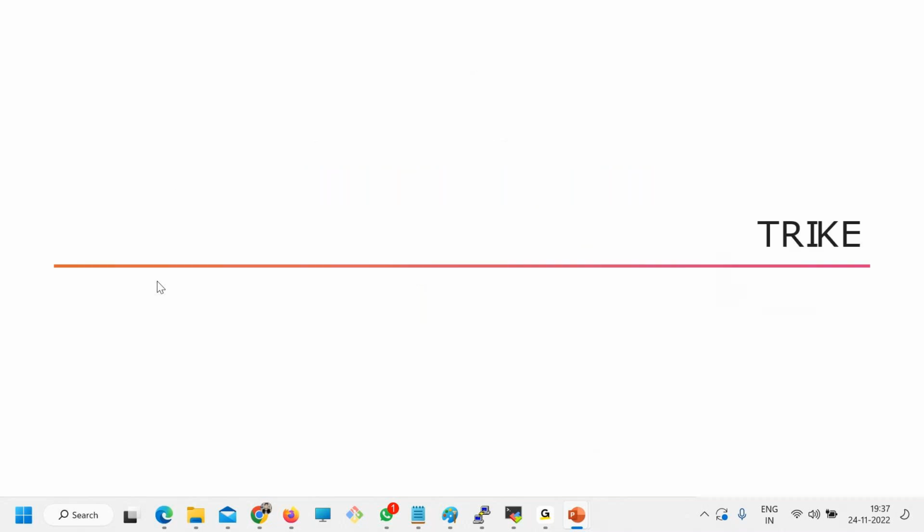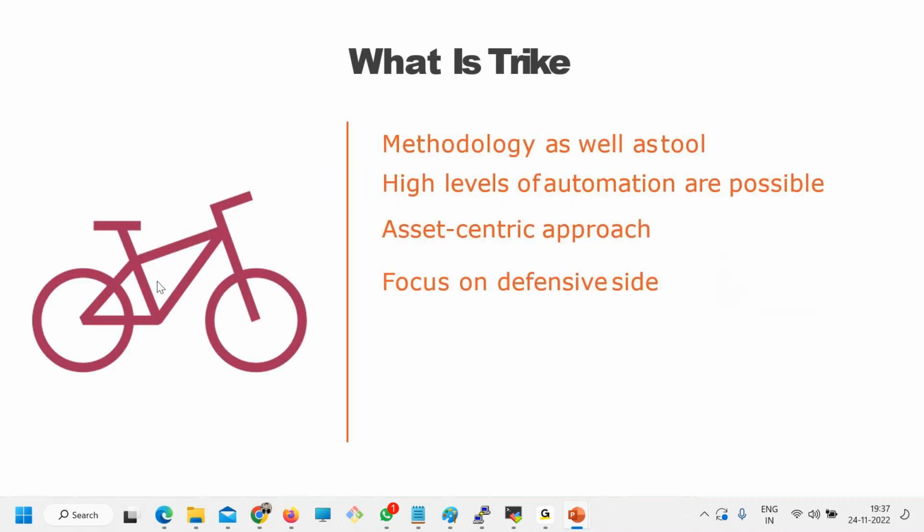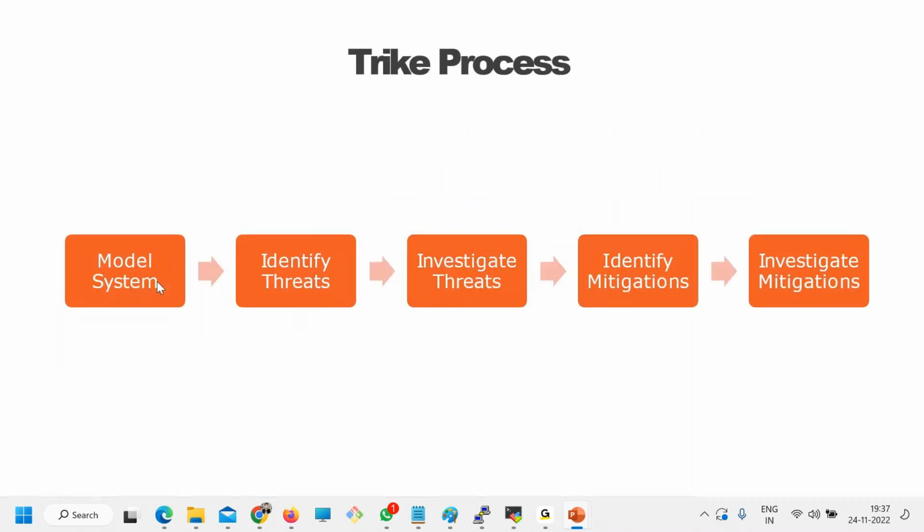Trike, the one we are discussing, is asset-centric. So yes, it is a methodology as well as a tool. A high level of automation is possible. This is an asset-centric approach. You have a tool for that also, which helps you to implement the methodology. It focuses on the defensive side. This process includes modeling the system, identifying the threats, investigating the threats, identifying the mitigation, investigating the mitigation, and so on.